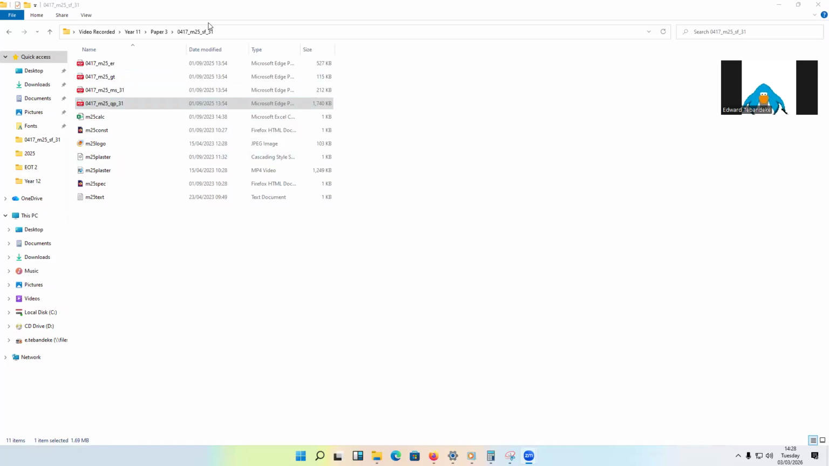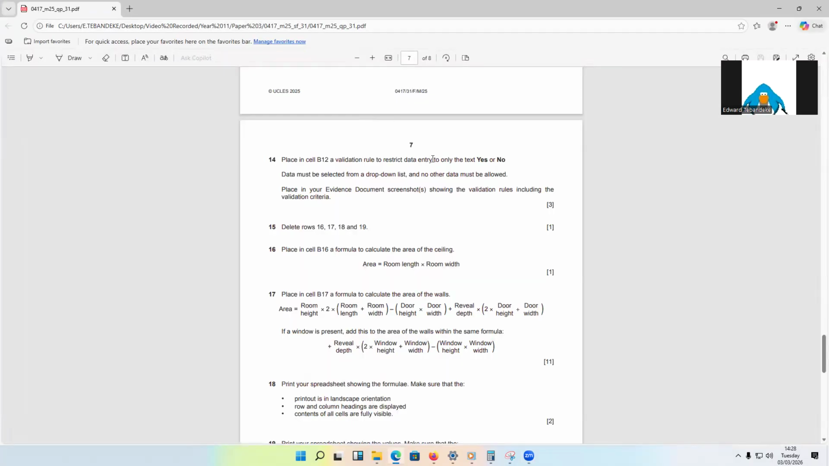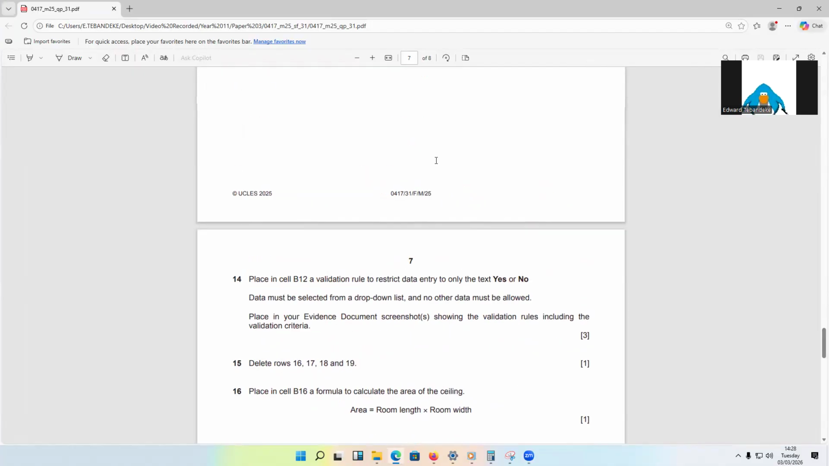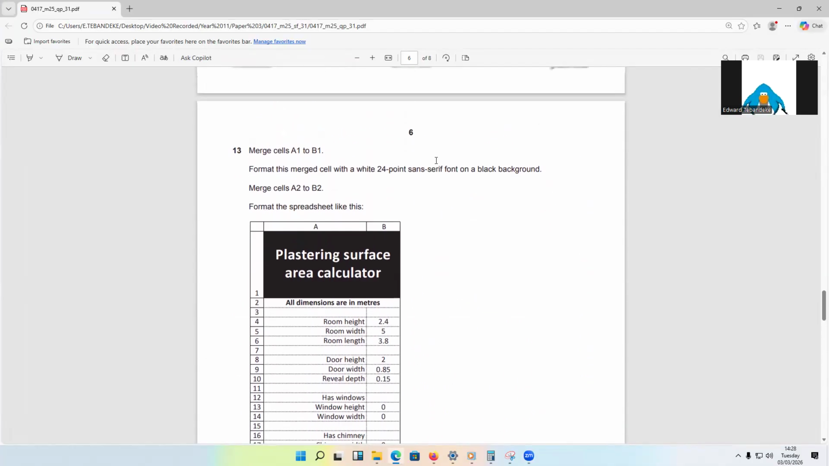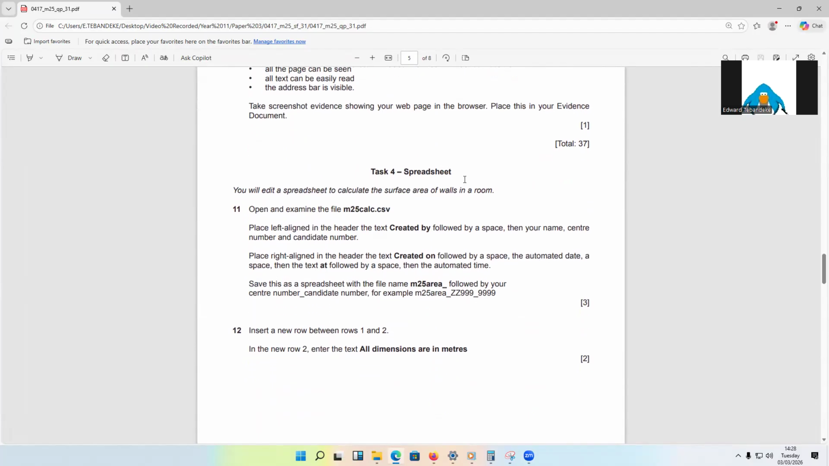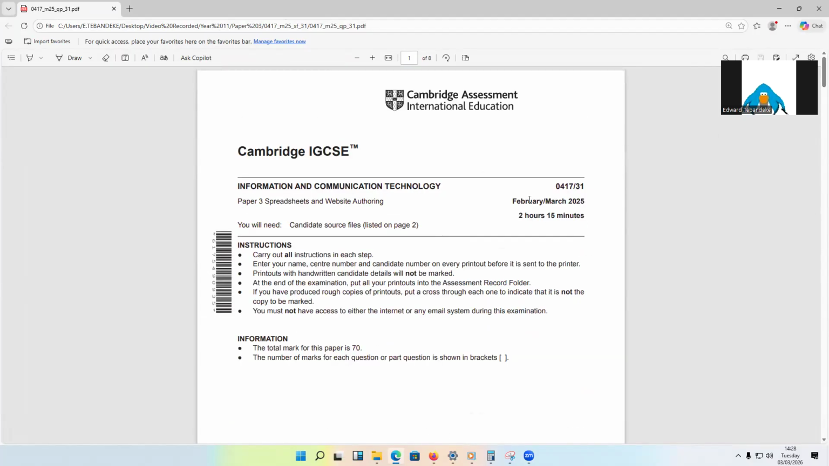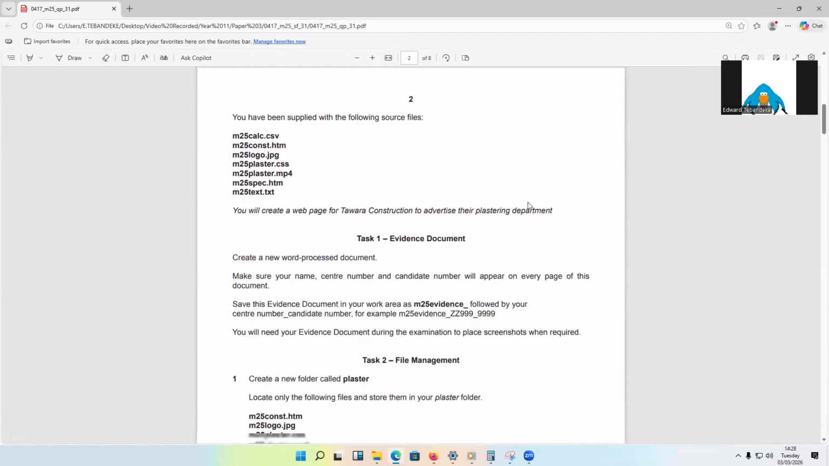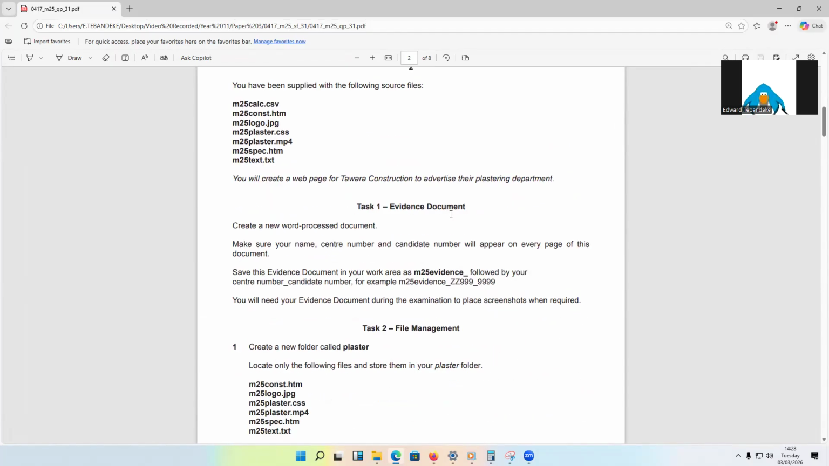Today I'm going to do the paper from February/March 2025, and the part that I'm going to do is the spreadsheet part. Okay, we'll start with task 1, then I'll do task 3.